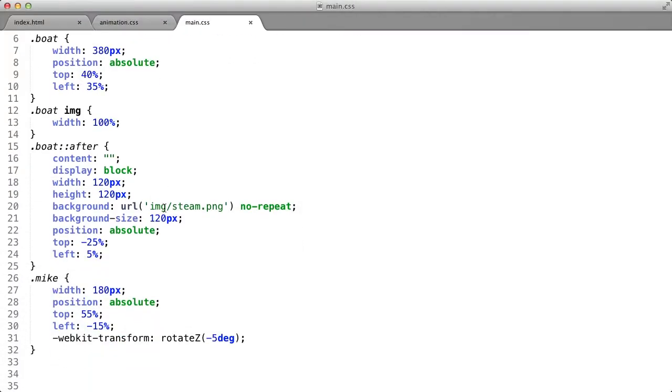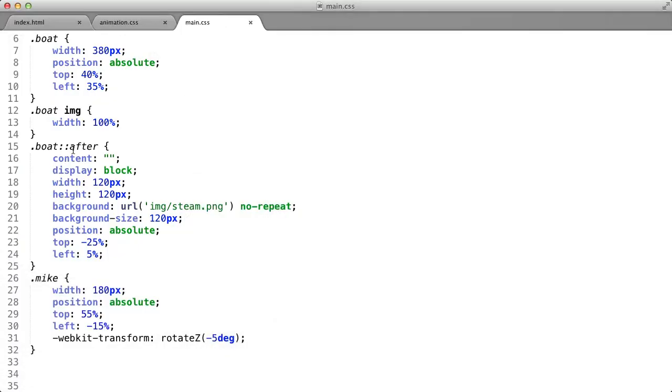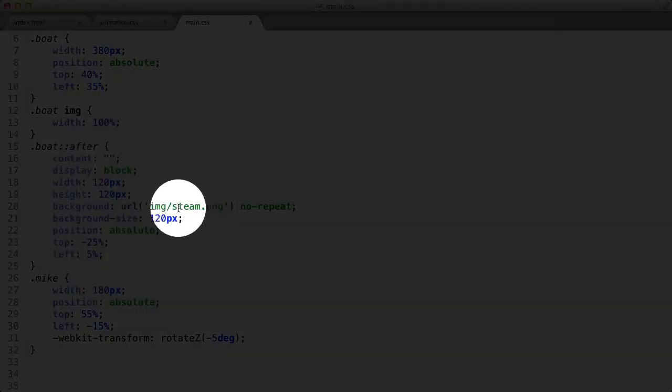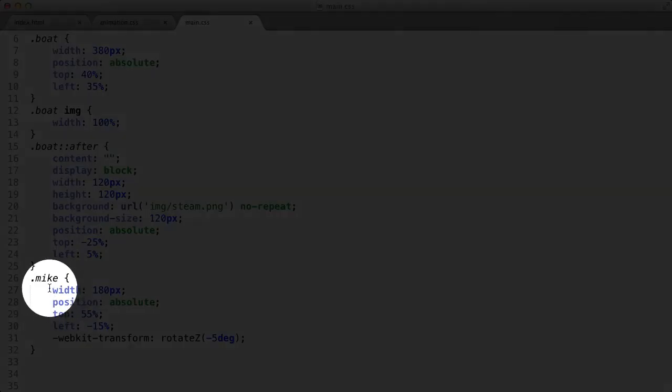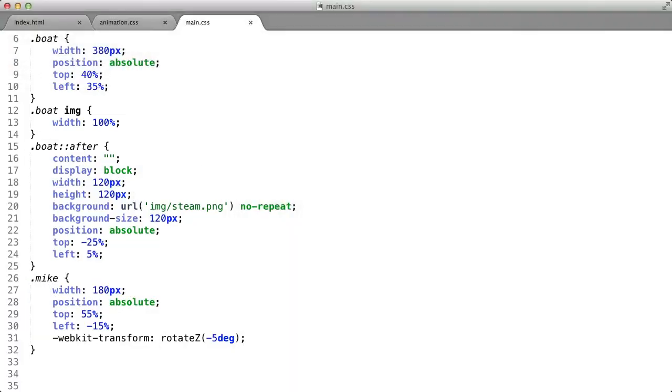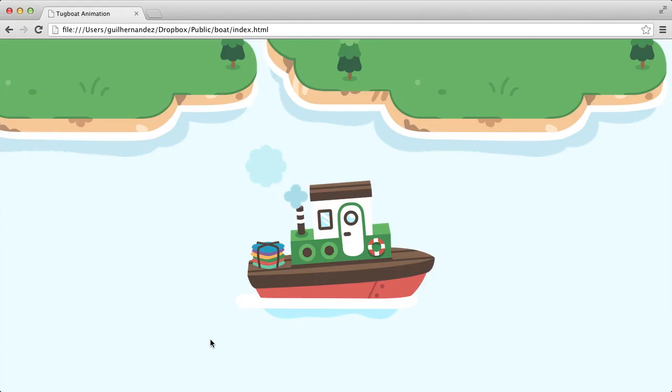And below that, I've also added an after pseudo element to the boat div, which simply displays a small background image of puffs of steam, which we'll be animating later to make it look like it's coming up from the steam engine of the boat. I've also positioned the Mike the Frog image off screen with absolute positioning, but we'll see Mike again in a bit. Finally, I applied a transformation with a Z rotation of -5 degrees. So this is what it's looking like in the browser.